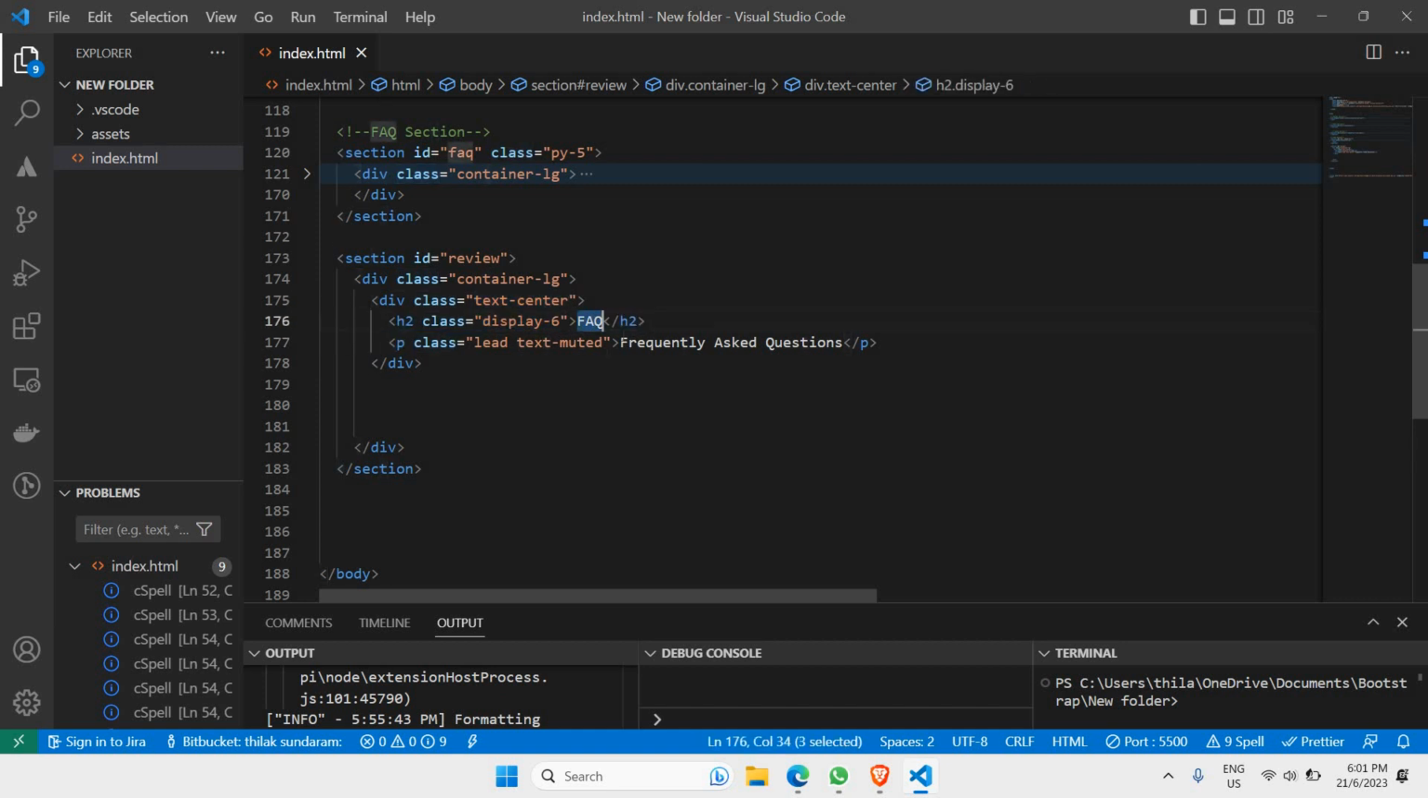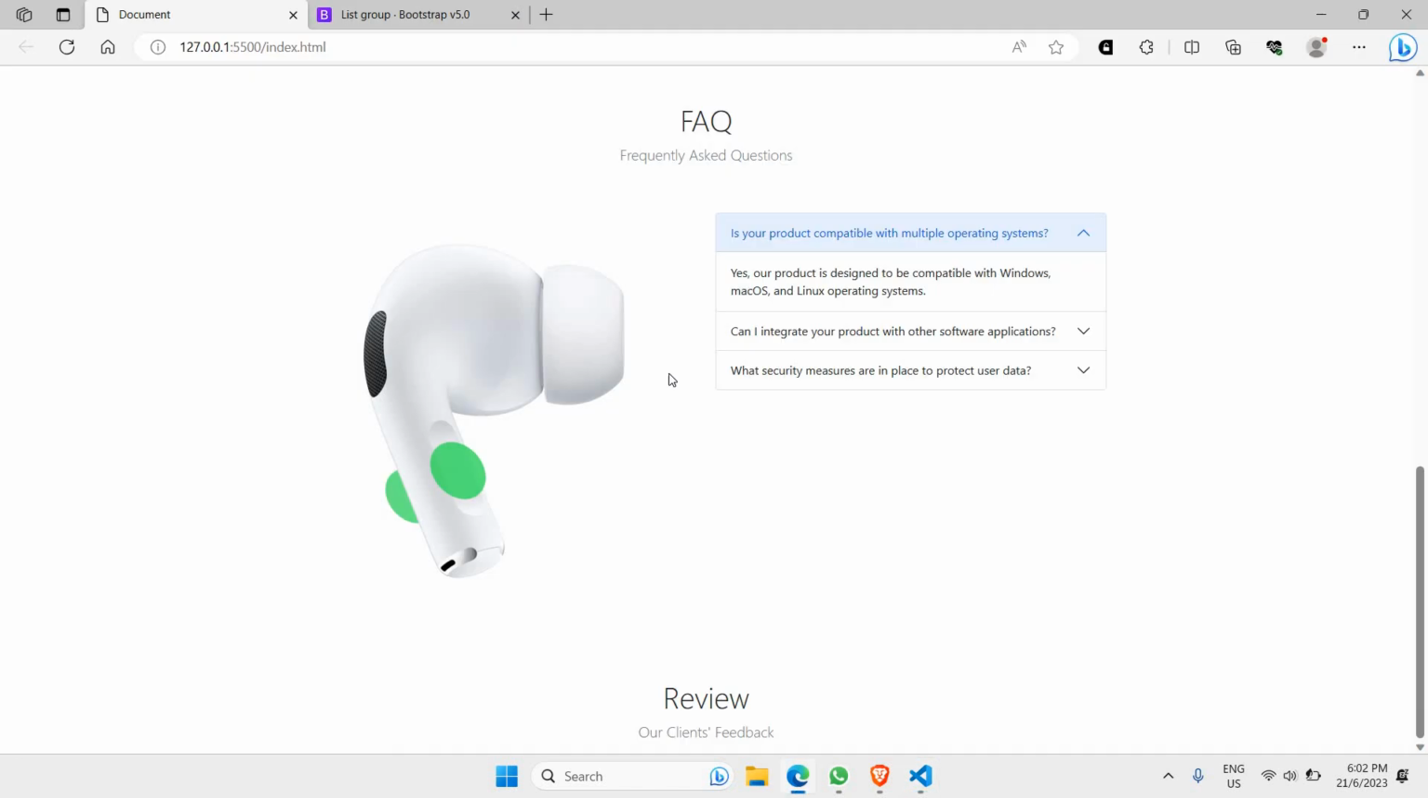One will be the heading and this one will be the subheading. And here let's just change the name to review, and the bottom part here I like to change it to our client's feedback. And just like this, if you check our website, you're able to find this particular section will be formed at the bottom right here.